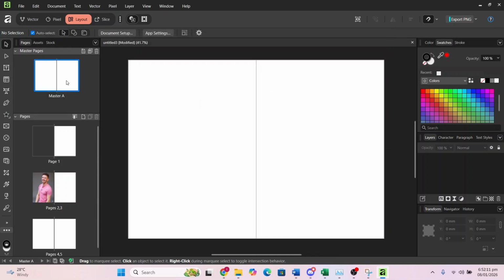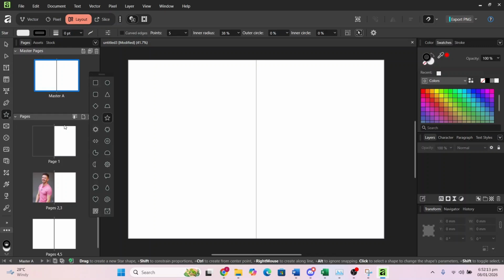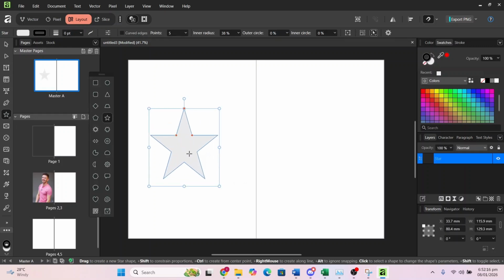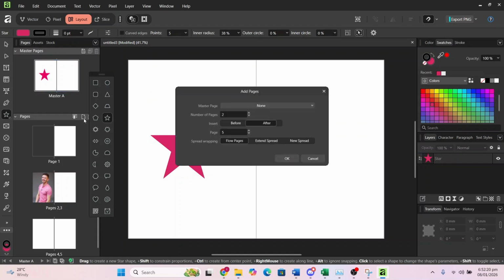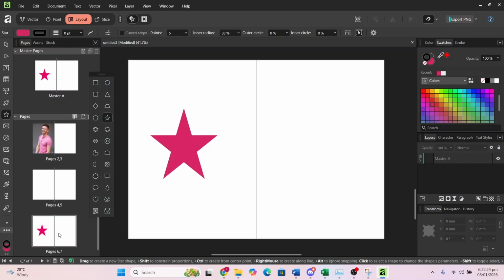And now we have our master. And anything you go ahead and add here, let's do a star shape with this fill. And if I come to create a new page, so you can see it allows me to use that master. Really that easy. And that is how to create master pages in Affinity Studio.